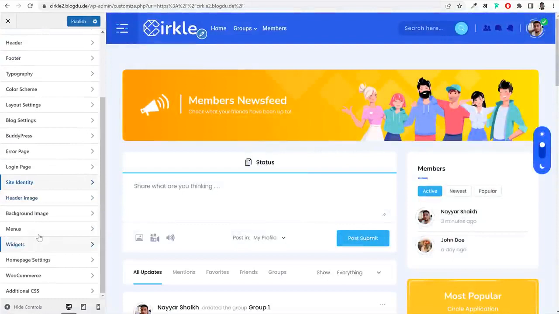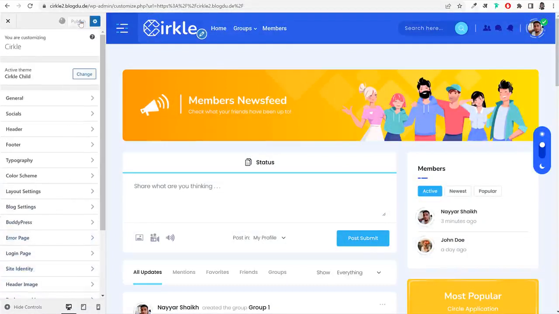Then we have widgets and menus, which we have seen. Yeah, the rest everything is looking good. We can now publish it and come back. We can cut this thing.